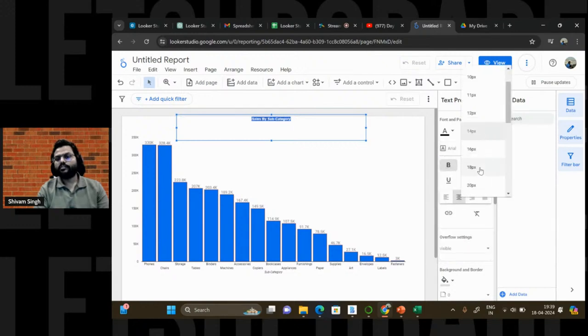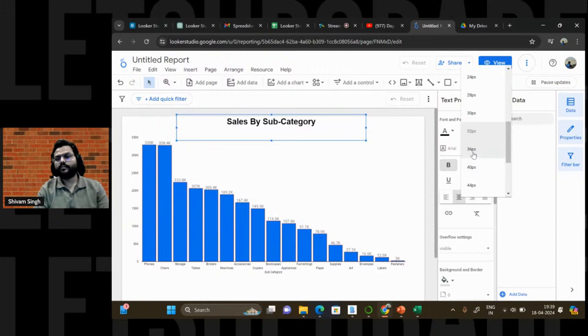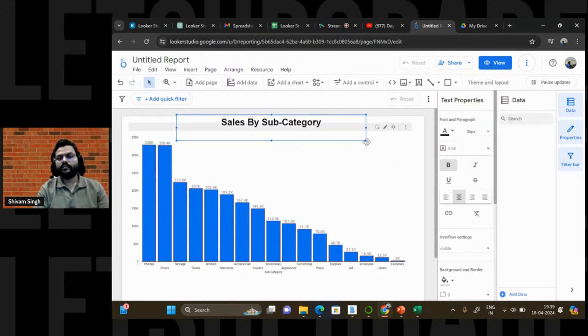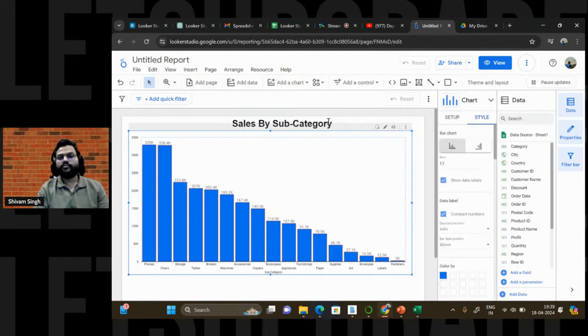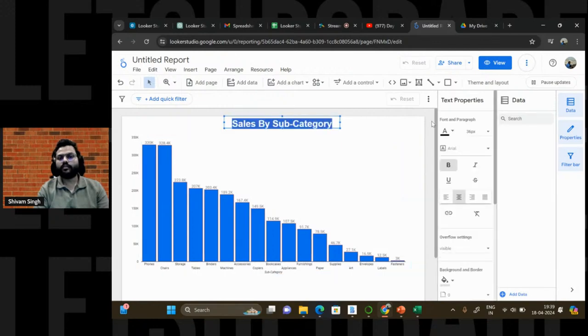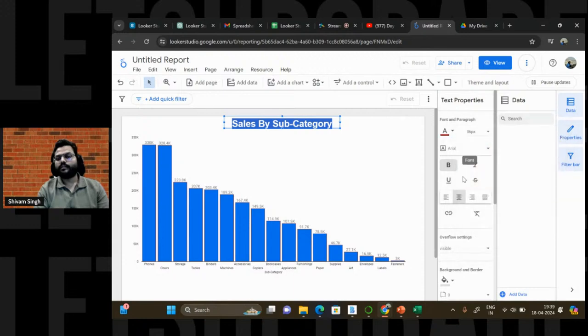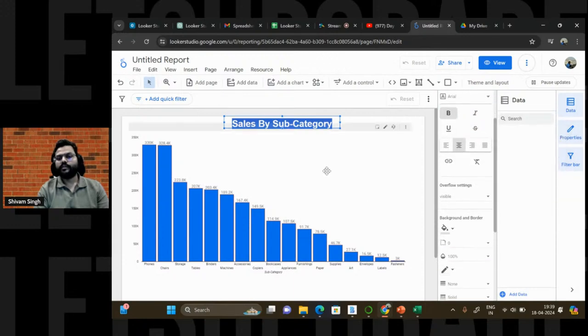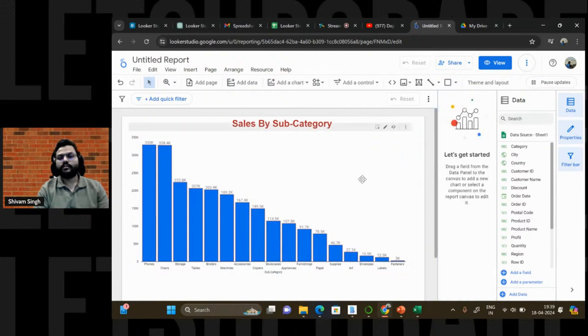You can definitely change the size from here. If you want to increase the size, just increase it. It's completely up to you, and whatever size I want, I can take that size. And then you can try to change the color of it. If you want to take another color, you can take it. So fine, now this is how my chart looks.